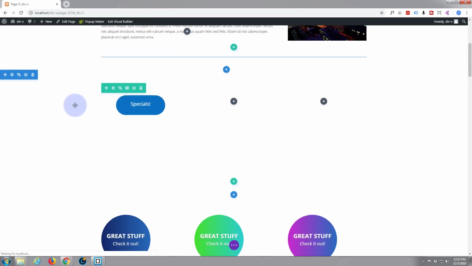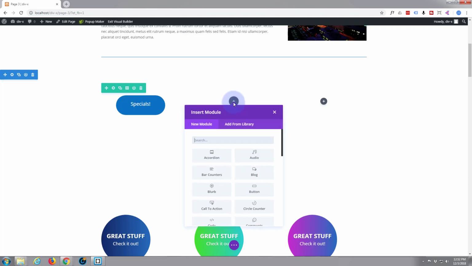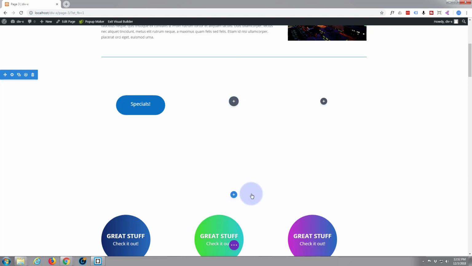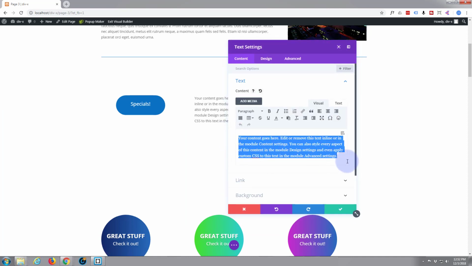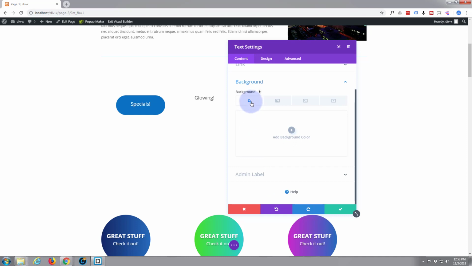This time I'm going to do one that perhaps got a little neon glow effect going on. So let's add a new module. Again, I'll use the text. I'll just write that. Again, I'll make it, for expediency, I'll do it pretty similar to the last one. Heading 3, background. I want to make it a kind of blue color.